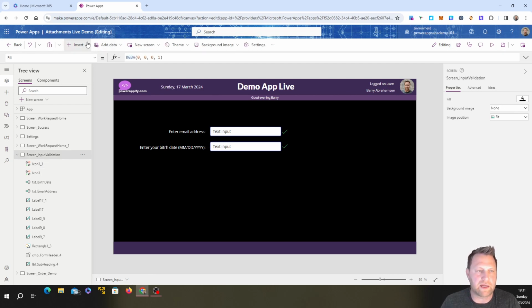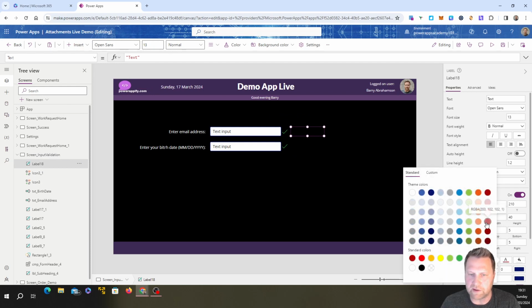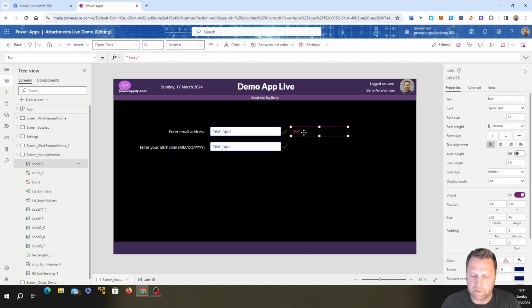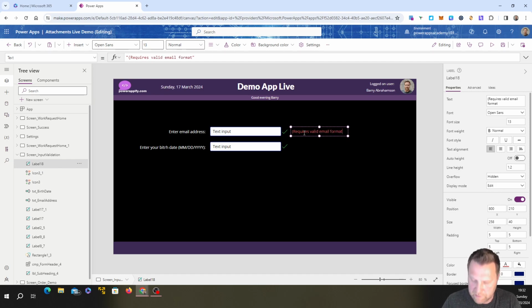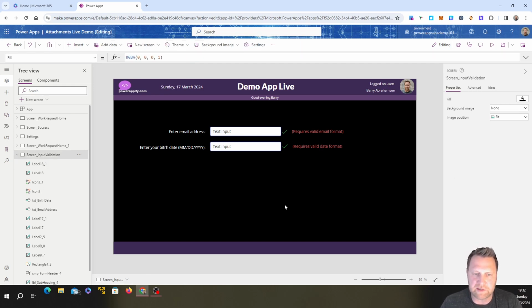And then we want a label. So text label, just to say over here. We want it to be like a red color, like a message color, and we want that to say requires valid email format, and then this one I'm going to go Control C V, and over here we want to go requires valid date format. Okay, so we've got the basics there.